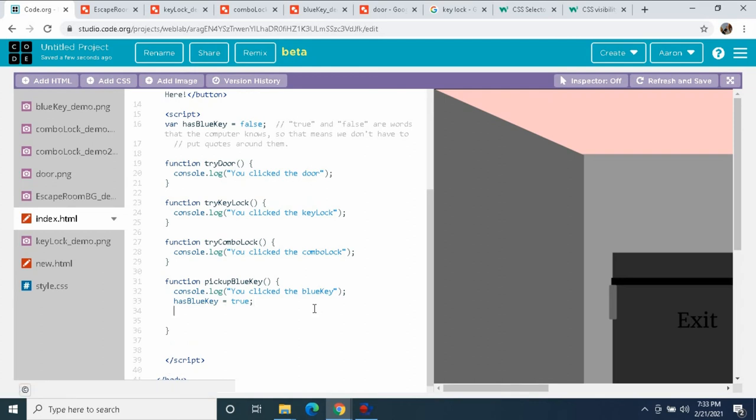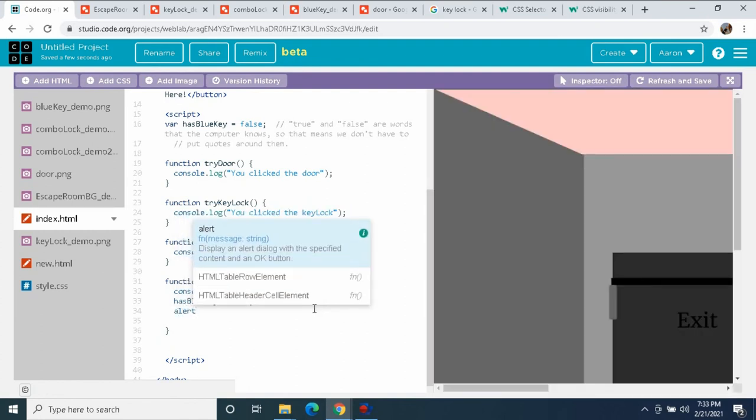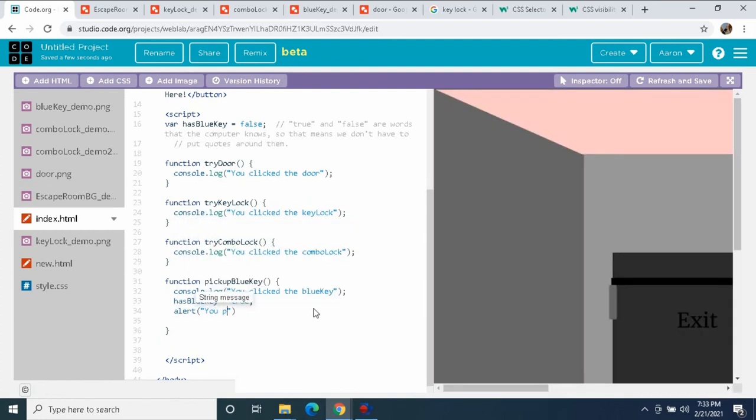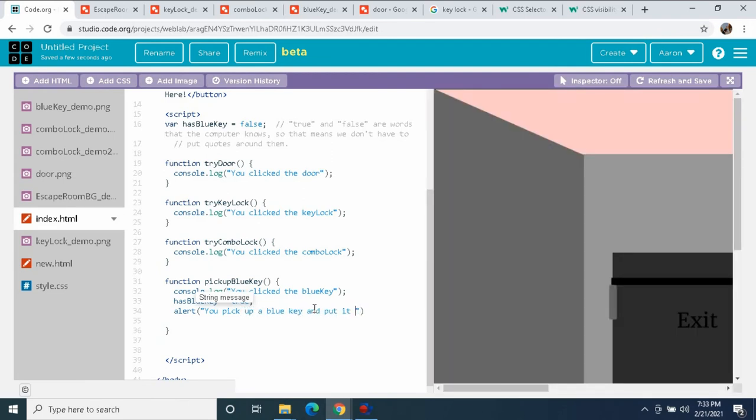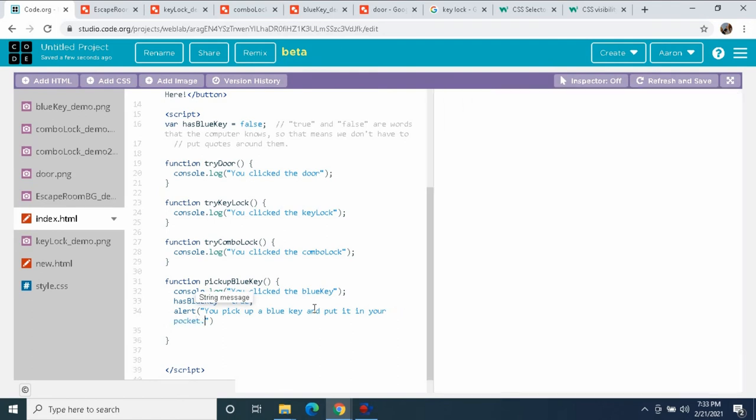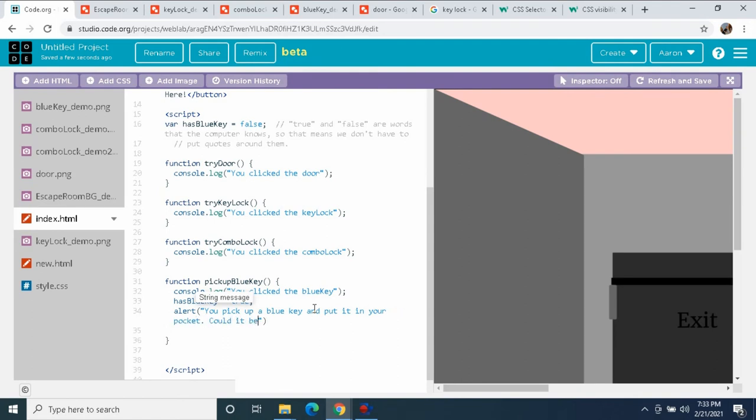I don't know, you could put a message here. And so now it's going to give you a pop-up box that says you pick up a blue key and put it in your pocket. Could it be that easy?